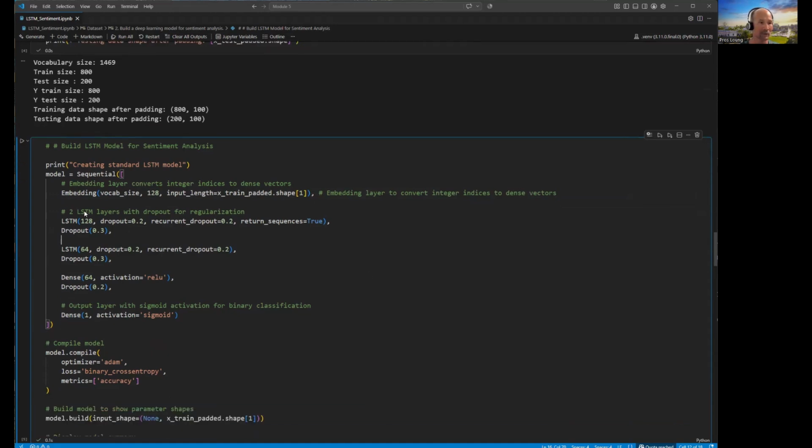And then for the LSTM layer, we're implementing two layers. The first layer is 128 LSTM units. The second layer is 64. And then we have some dropout, so every time we run training, we drop out 30% of the model, to prevent overfitting.